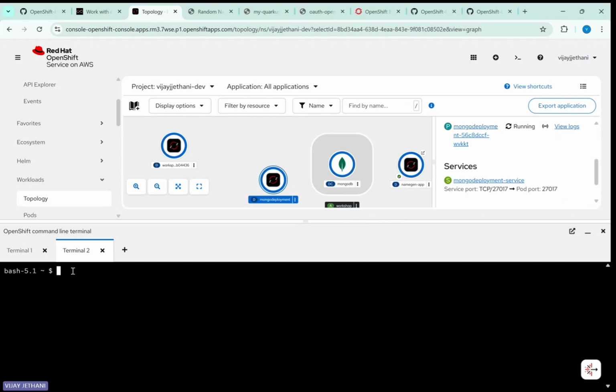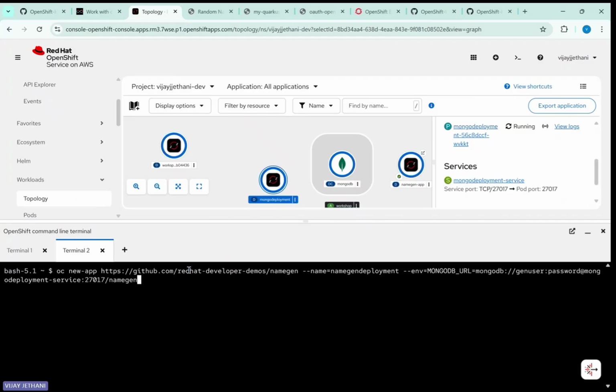So I'm just pasting this CLI. Okay, so I have this new name gen and name gen deployment. I'm changing the name this time, and environment URL is our new database, which is MongoDB deployment service. So let me try to create this new app.